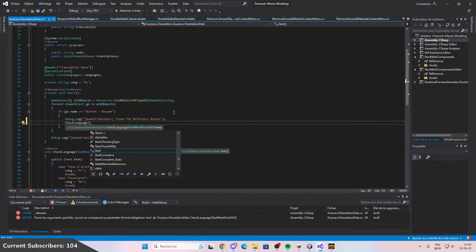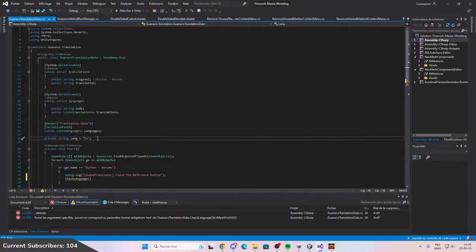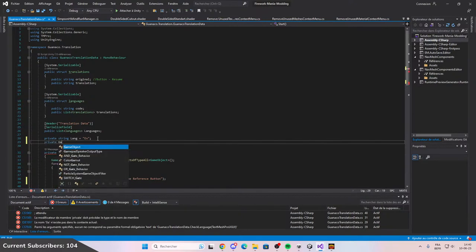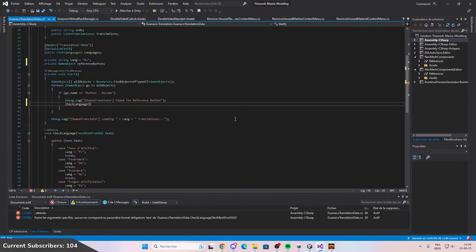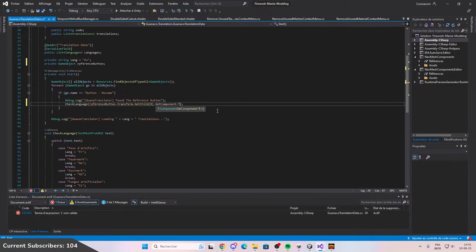So the thing that I need to do is, first I will just create a private GameObject reference button. So I will put the reference button. And I need transform.GetChild(0).gameObject.GetComponent TextMeshProUGUI. Let me explain quickly what it is for.